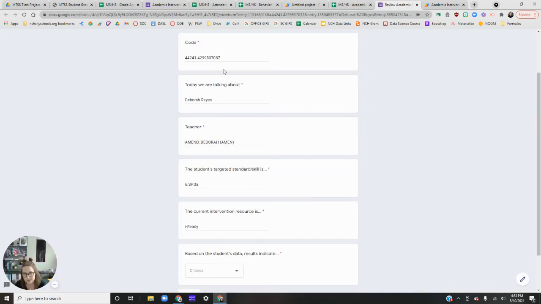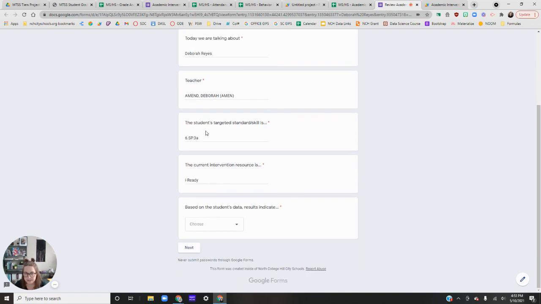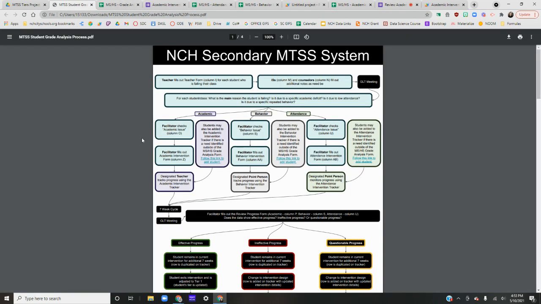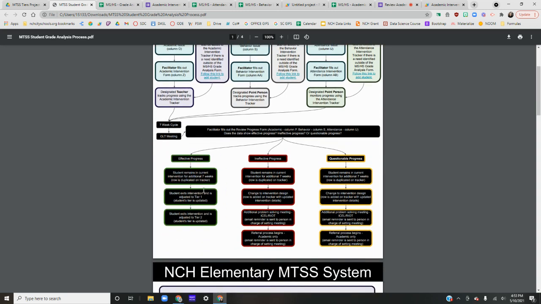Okay, so I'm going to go to review progress. Puts all this information in here. And then it says, based on the student's data, results indicate. Okay, and we have effective, ineffective, and questionable progress. I'm going to pop over here because that's when we get to the bottom half of this flowchart.